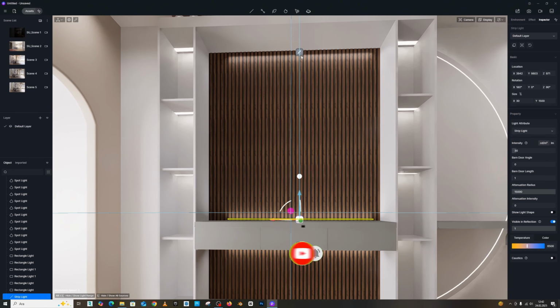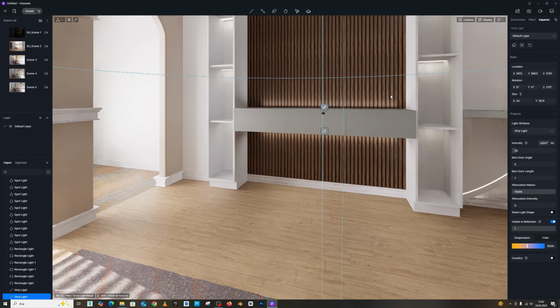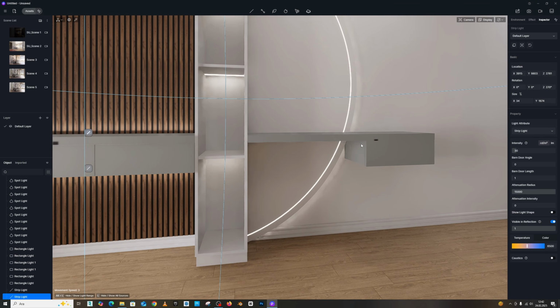So you do it like this with long, thin lights. A light source like this. Again, if you want to extend this, like this, you can extend it. It's quite simple, quite easy. As you can see, friends, you can do this in very simple ways. You can do it here as well.